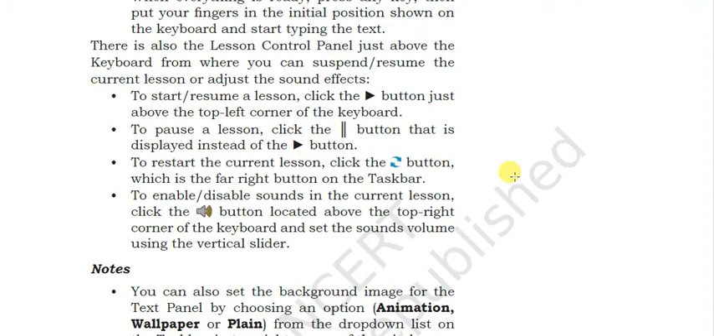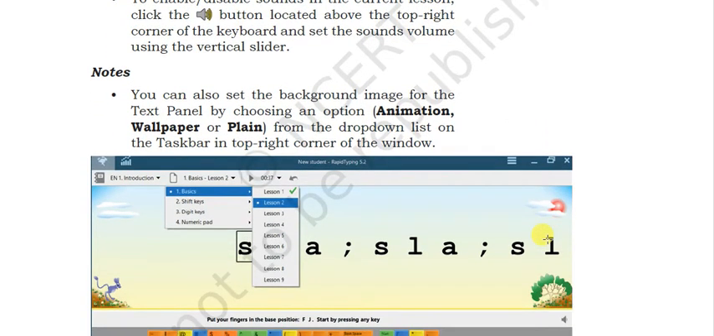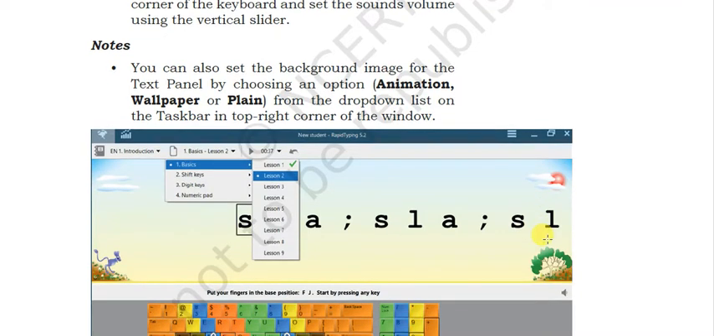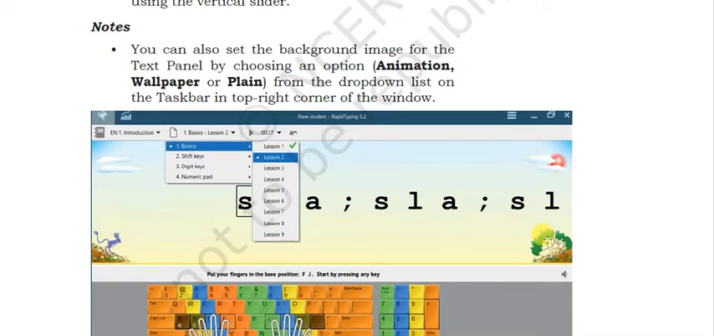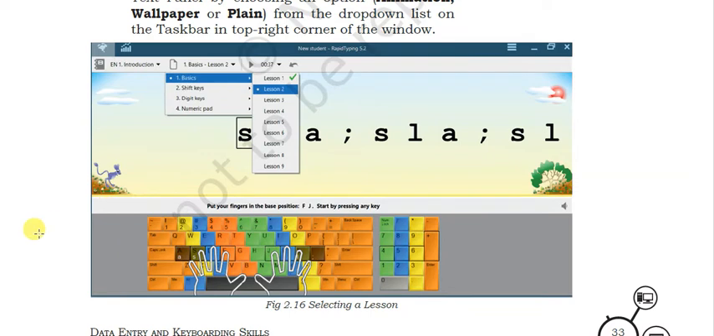Okay. To restart the current lesson, you can press this button. To enable or disable sound, you can press the sound bar button. You can also set the background image. You can change the background image for the text panel by choosing an option: animation, wallpaper or plain. Clear? Then you should start selecting the lesson from basics, lesson number 1 to lesson number 9. Then for shift keys, using the shift keys, then digit keys and numeric keypad learning. Okay, these are the levels.